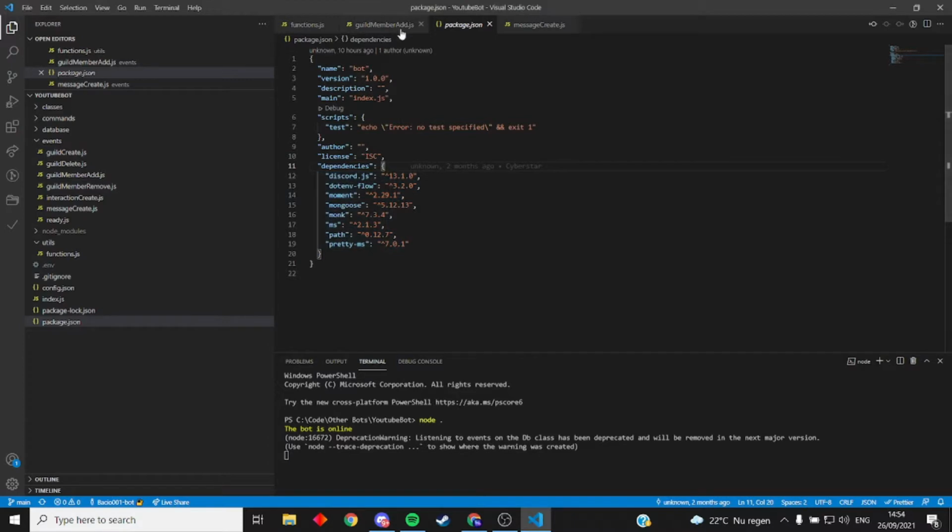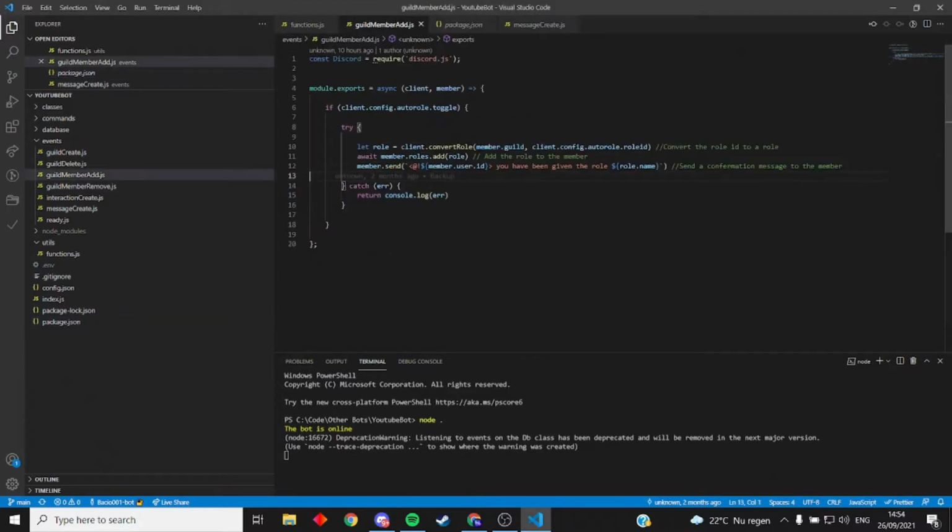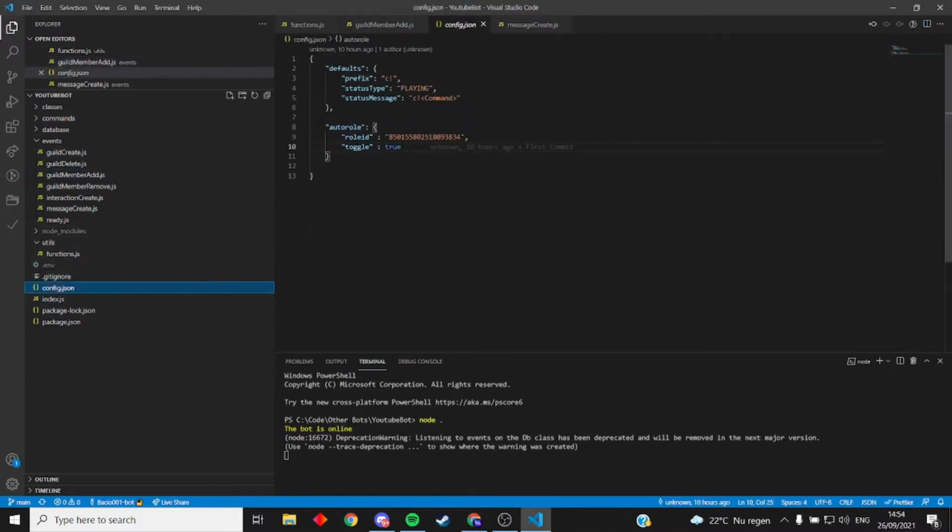So how auto role works: when a user joins the guild, the bot will check if there is an auto role, if it's enabled. So you have a config here, auto role toggle true. If this is false, it won't trigger.